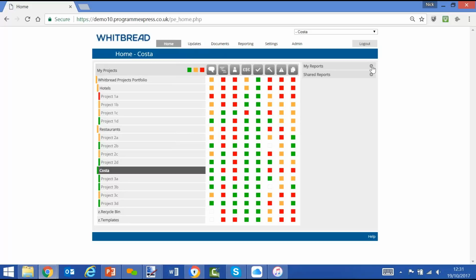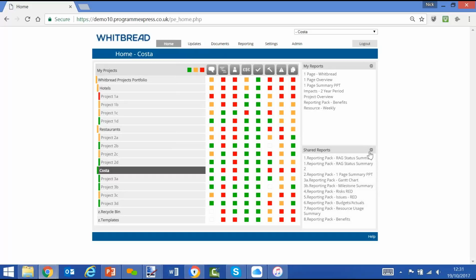have been set up by yourself, by your own license, or you can run reports that have been shared with you by the central projects team, the program office, or the PMO. Now, ProgrammExpress is about simple data input, powerful automated program and portfolio reporting output.